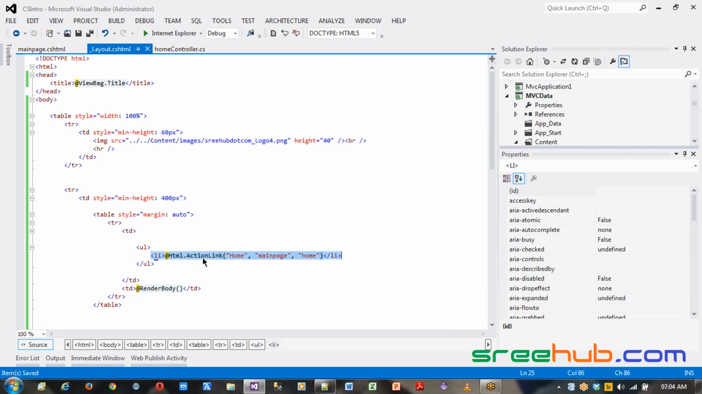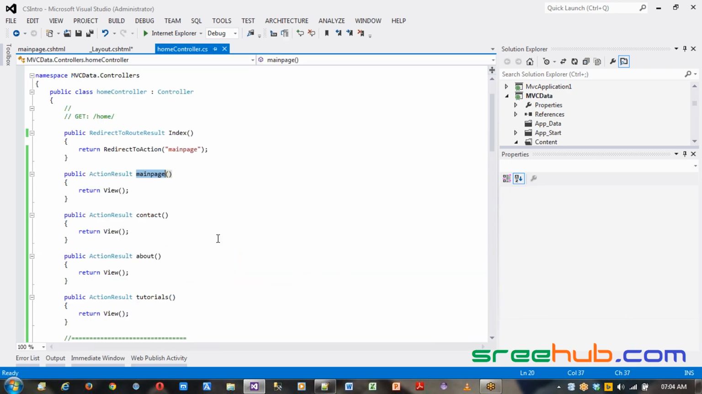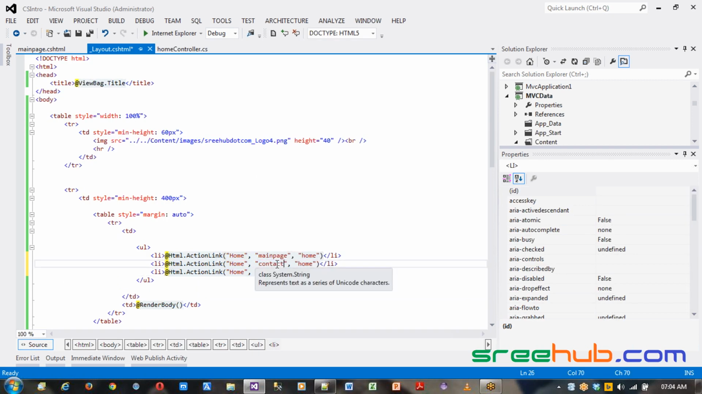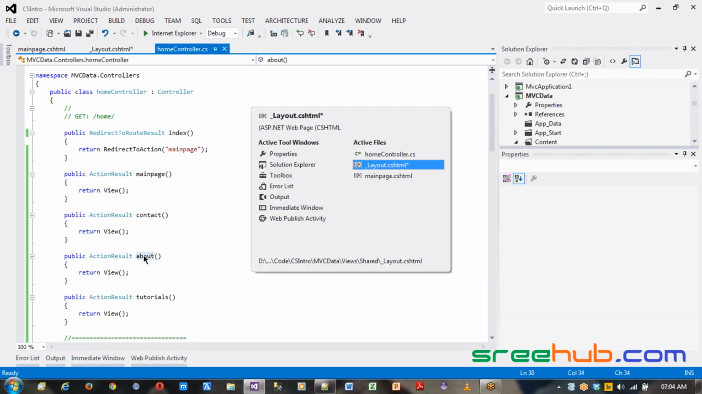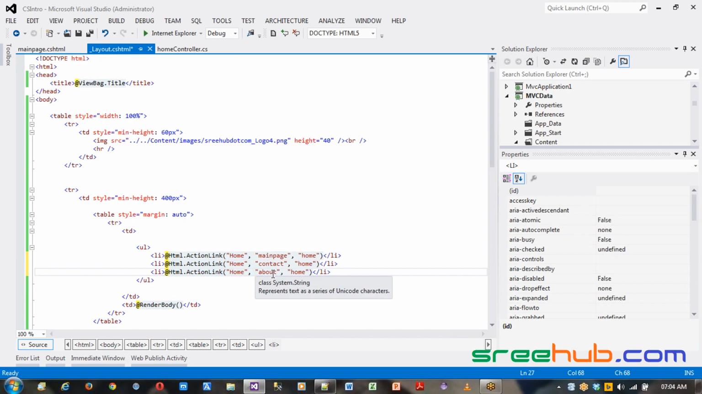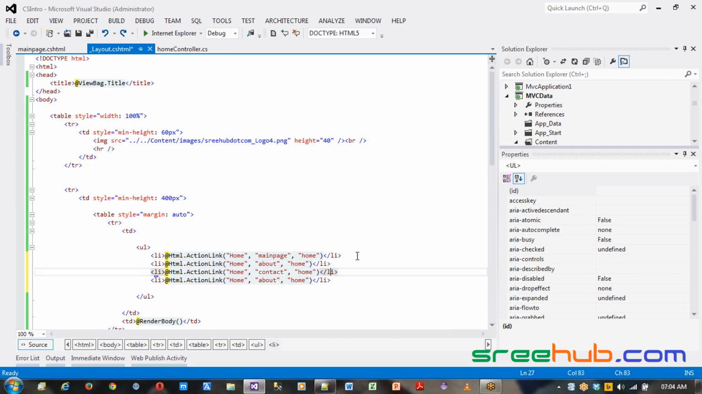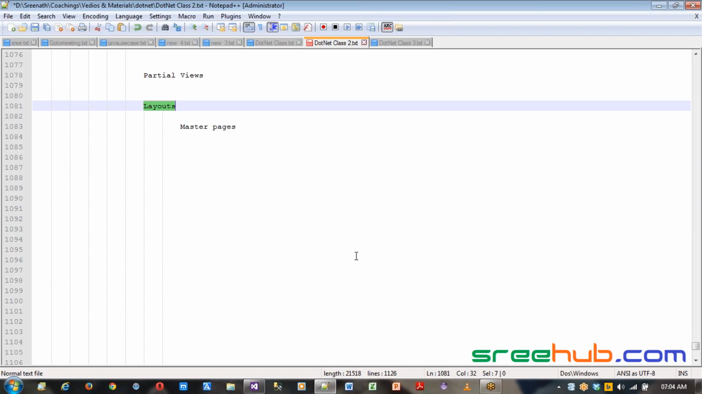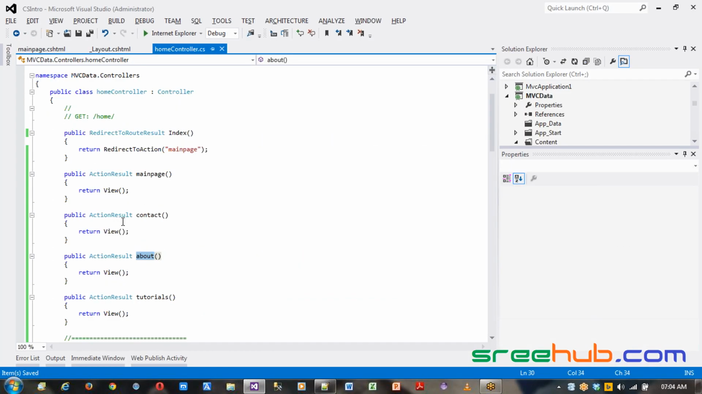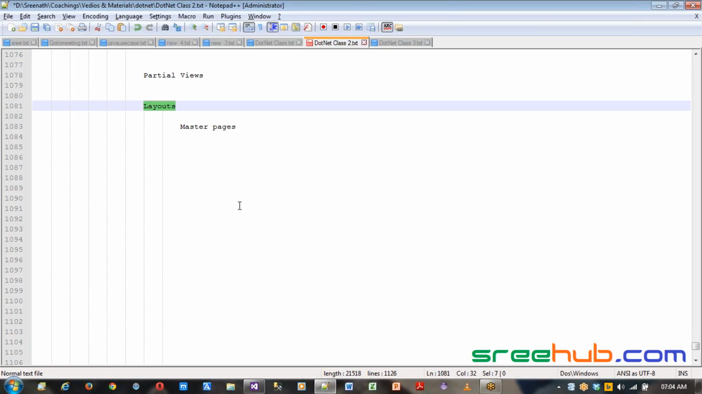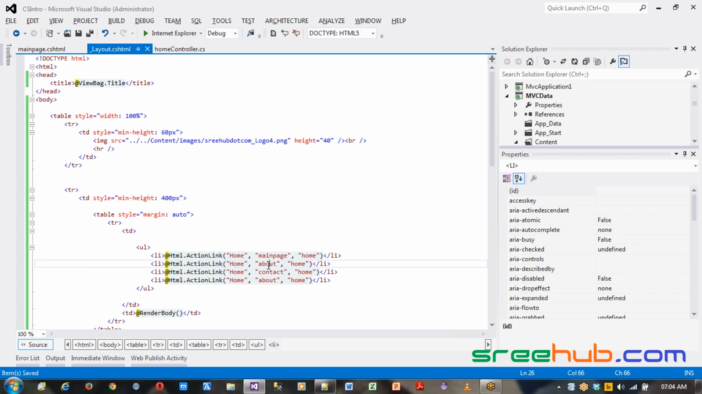Similarly, let me copy all. So the second one is Contact. We'll create the views for this, don't worry. Contact, here we have About, and we have something called Tutorials. And we created a simple menu option to navigate through the different pages.